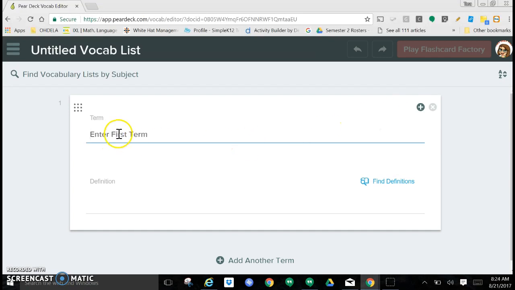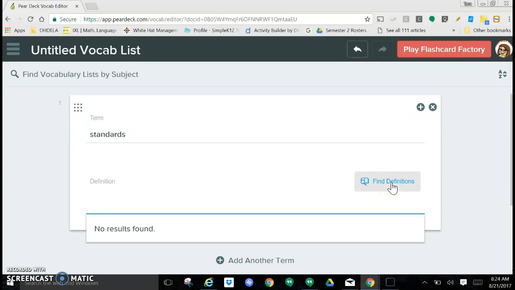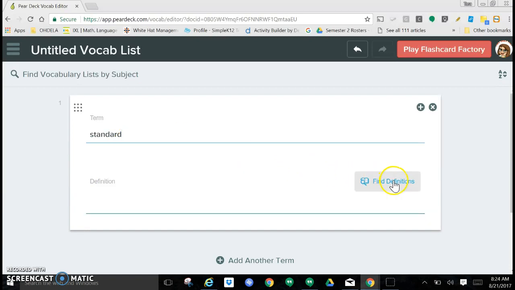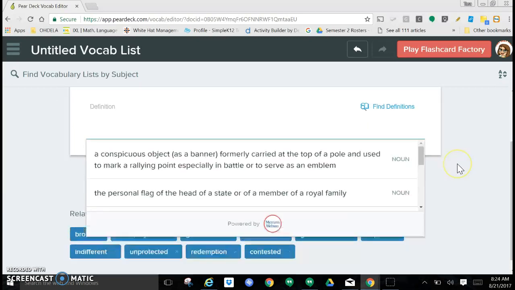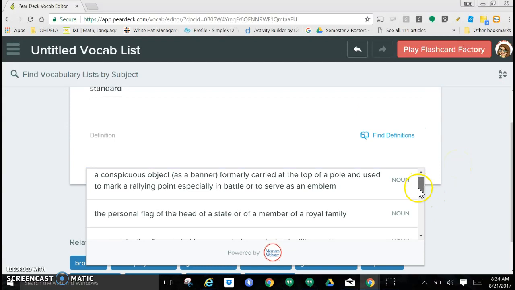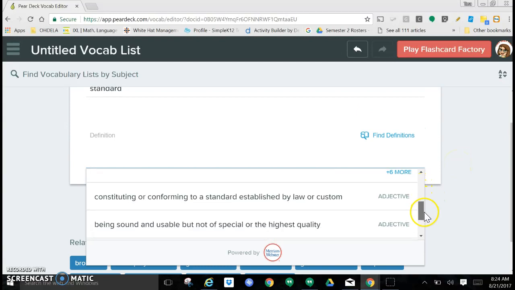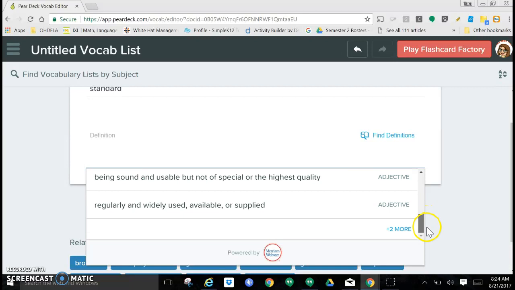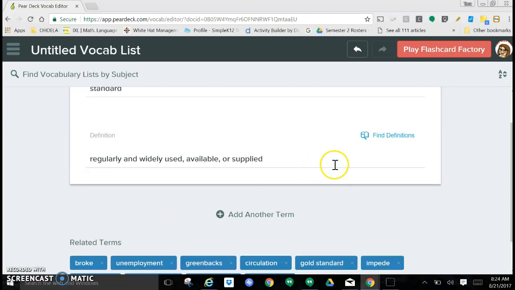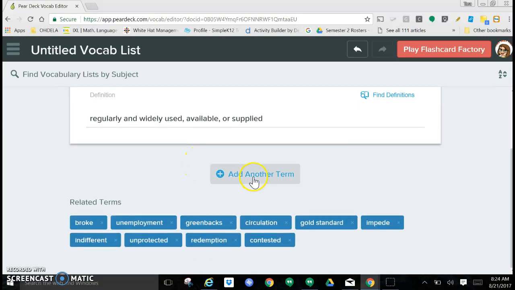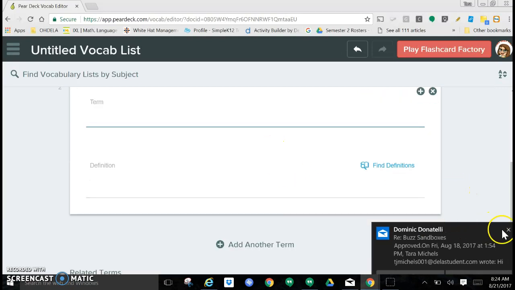So you put in a term. Let's say we were doing our splash stuff, so I put in standards. I can find a definition because this is actually linked to Webster's dictionary. Apparently there's no definition for standards. There we go, a standard. There could be lots of definitions in here. Probably not the best one here. There we go, kind of rarely used. You can put in your own definition here too.